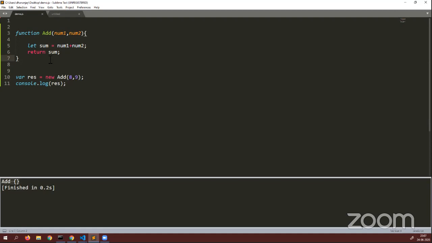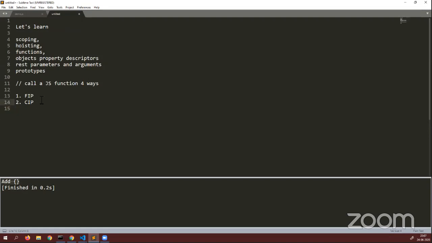And that is the reason I told you that what a function is going to return depends on how you are calling that function instead of how you are creating that function. So the second way of calling that function is called CIP, constructor invocation pattern. And there are 2 more ways to call a function. One is called MIP, method invocation pattern, and the fourth is called IIP, which is indirect invocation pattern.